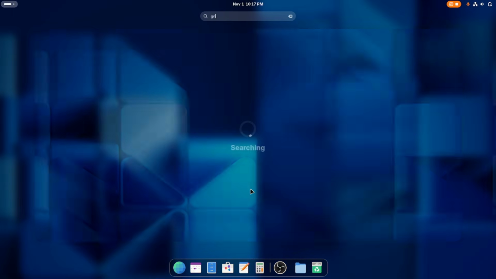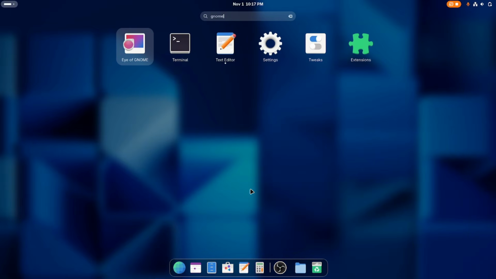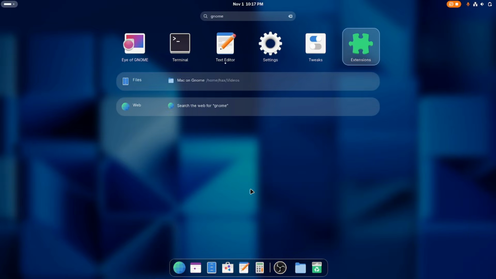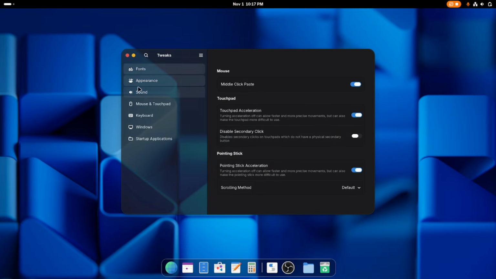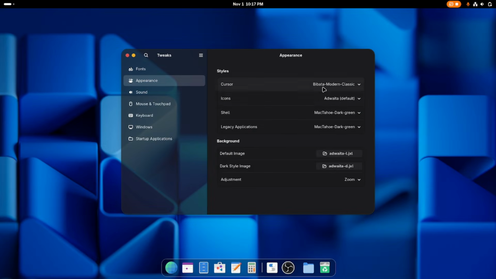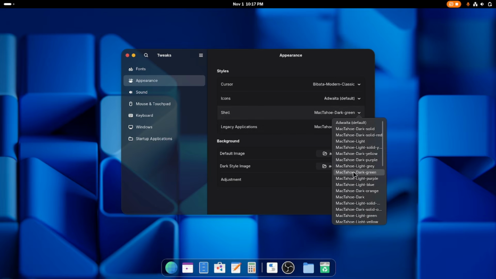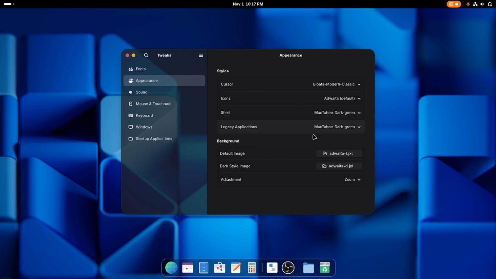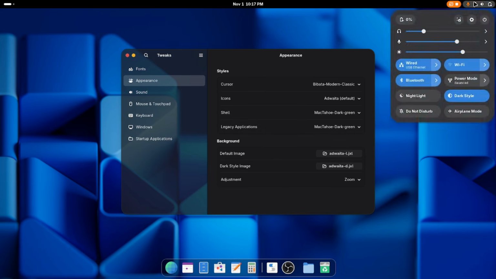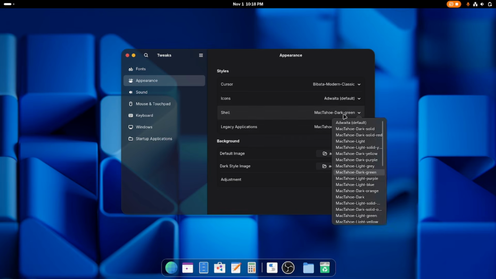Now open GNOME Tweaks, the one we installed, which you can see here, and then come to the appearance tab and then change the icons. Okay, we haven't installed the icons. Change the shell to this macOS dark green, and then the same for the legacy applications as well. Make sure it's the same as mine. macOS dark green, macOS dark green.